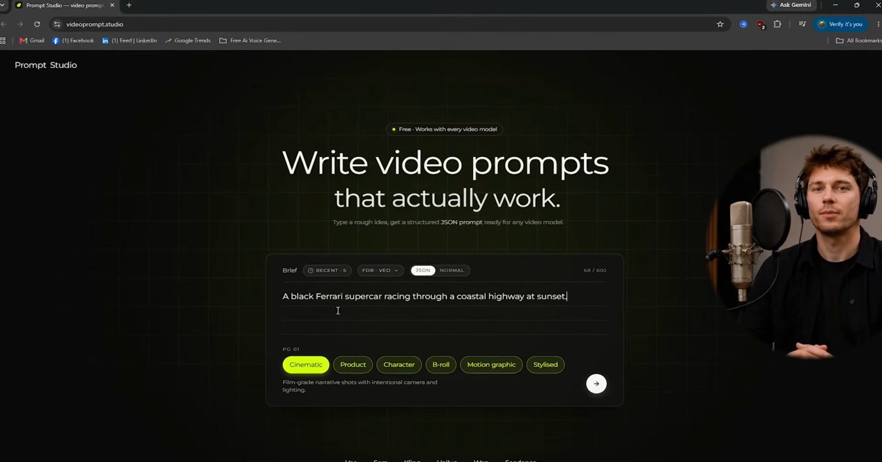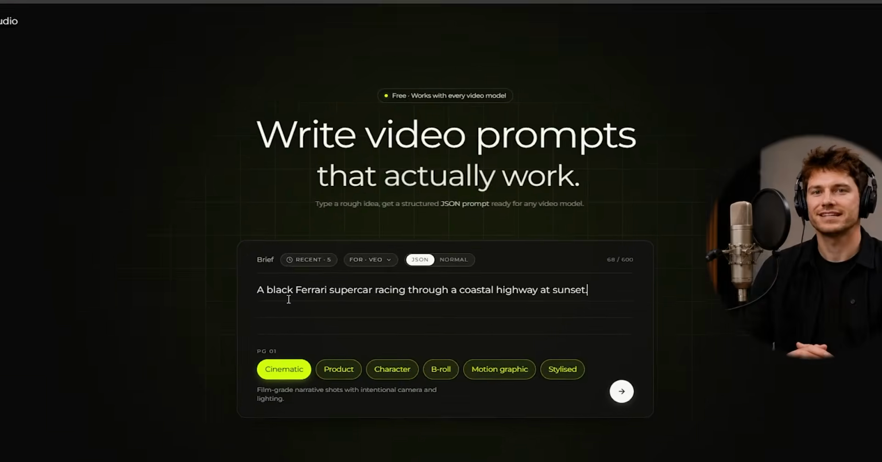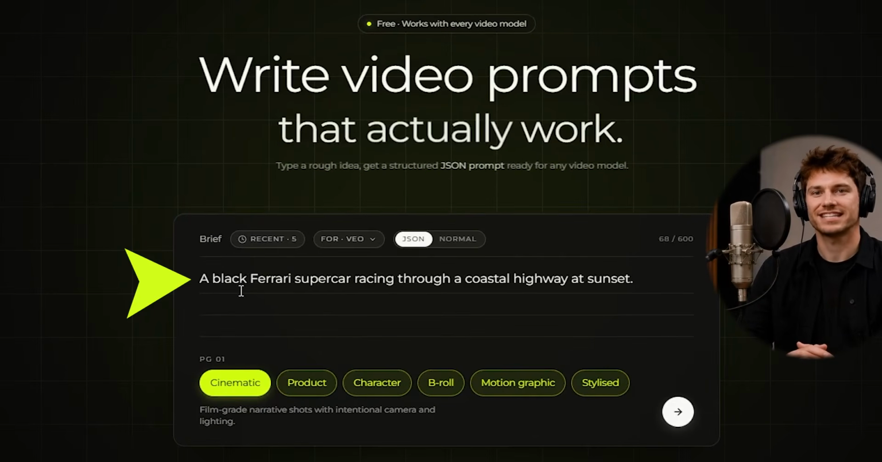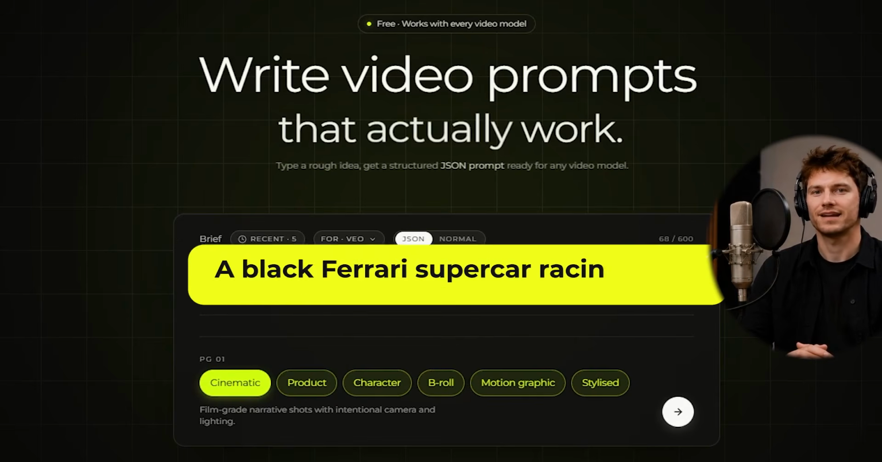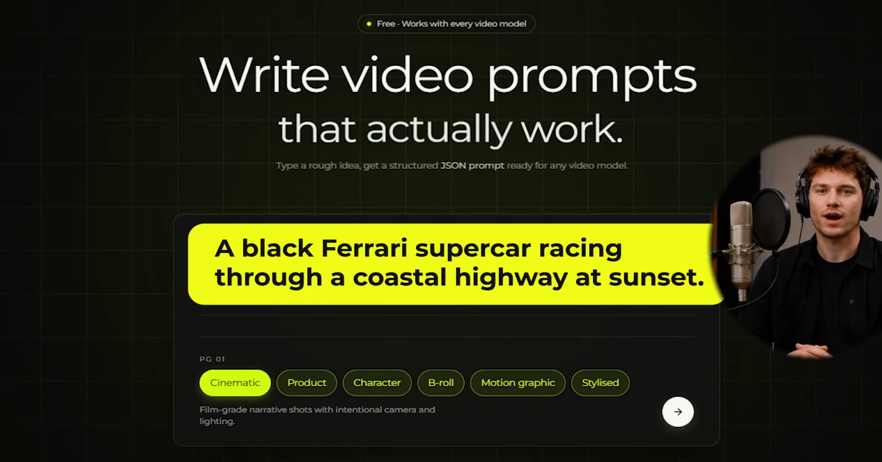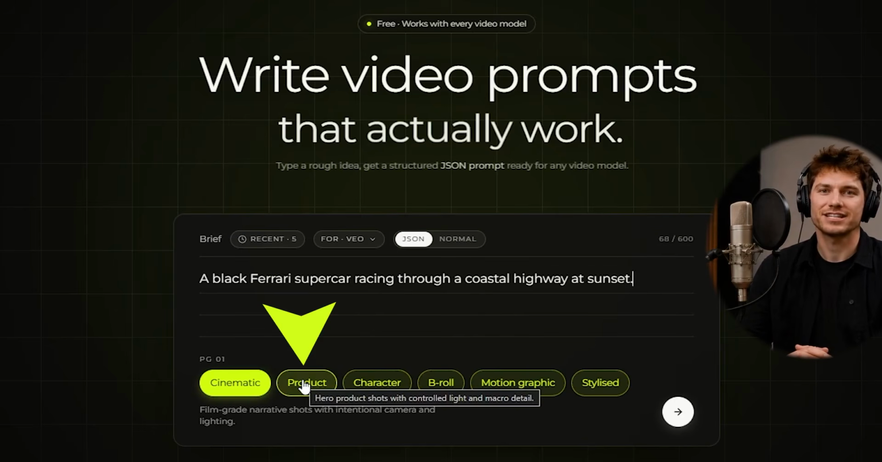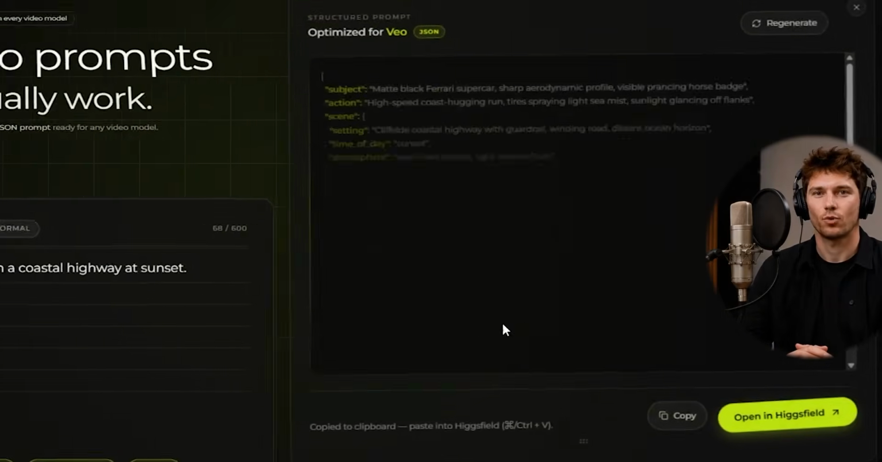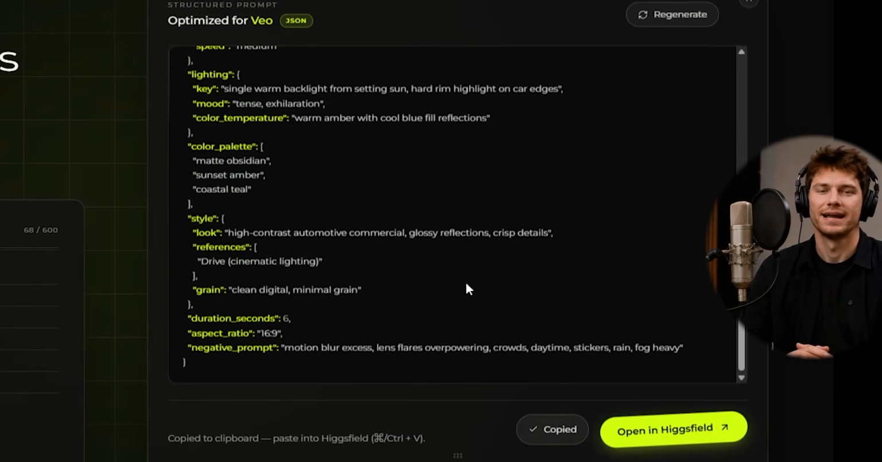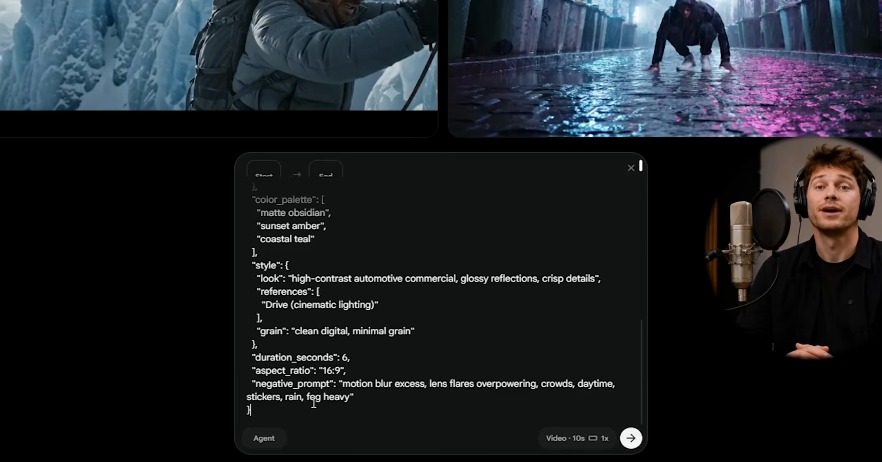Now let's test something completely different. Instead of a cinematic character scene, let's see how well it handles a high-speed product shot. This time I'll use the prompt: a black Ferrari supercar racing through a coastal highway at sunset. For this, I'll select Type Product. Generate the prompt, then copy the JSON output and paste it into Google Flow. Just like before, set the duration to 10 seconds in both the JSON prompt and Google Flow.